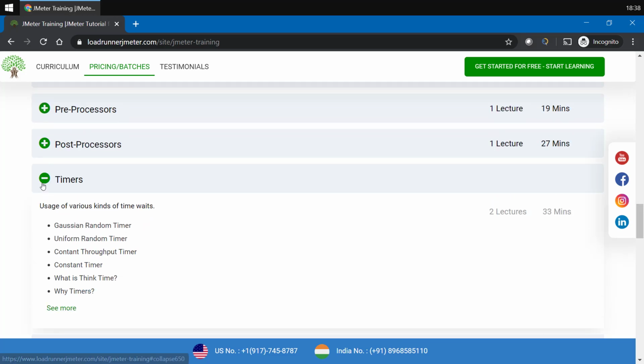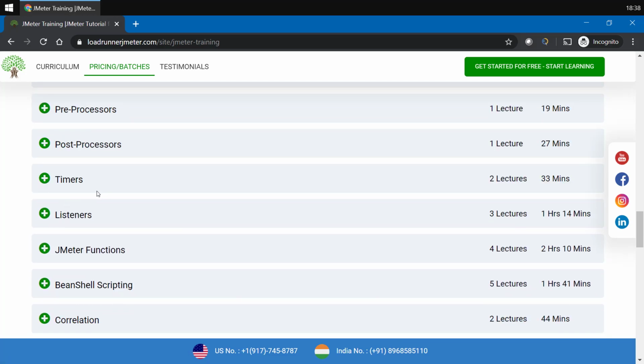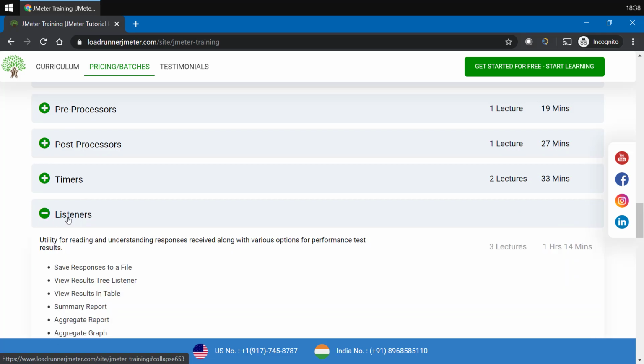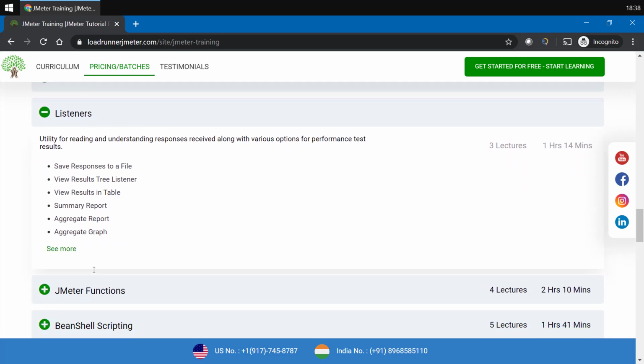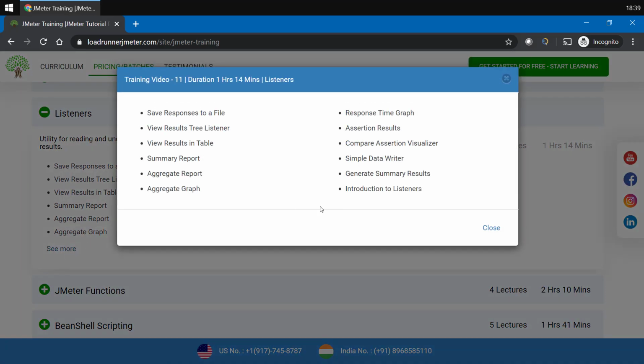Then the listeners. Now the earlier part was all about generating the request. Now we are getting the responses. So we will be analyzing the responses in listeners. We have different kinds of listeners which do different tasks, right? And the most commonly used listener is view results tree, right? So this one is the most commonly used listener, and we would be using other listeners according to our need.